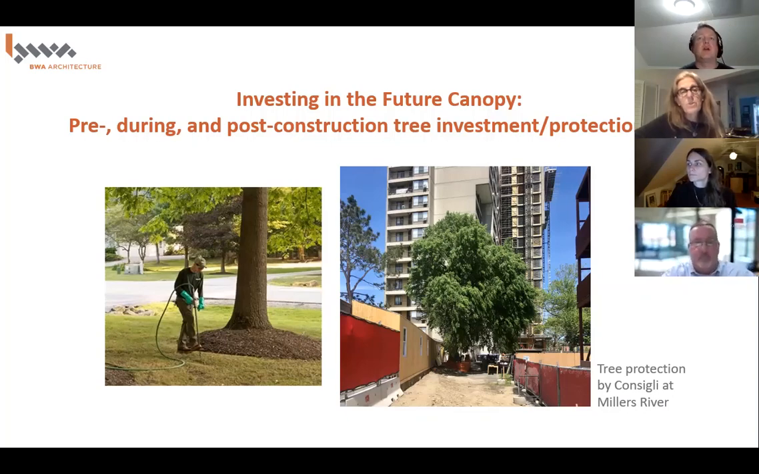Our team is committed to the added challenges of working around the protected drip lines of trees, stepping buildings to avoid grade changes, despite the added construction costs and complications. The tree pictured here, on the bottom right, has been preserved by Consigli, our contractor at Miller's River, throughout 3 years of construction on all four sides of the tree. The landscape architects working on this project prepared a tree maintenance scope, and we will be hiring a specialized firm to care for trees after construction is completed.